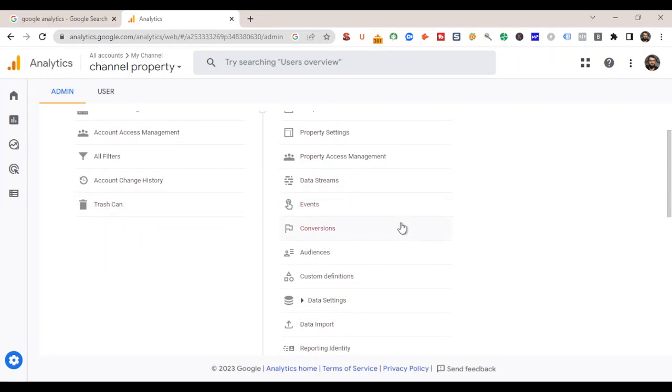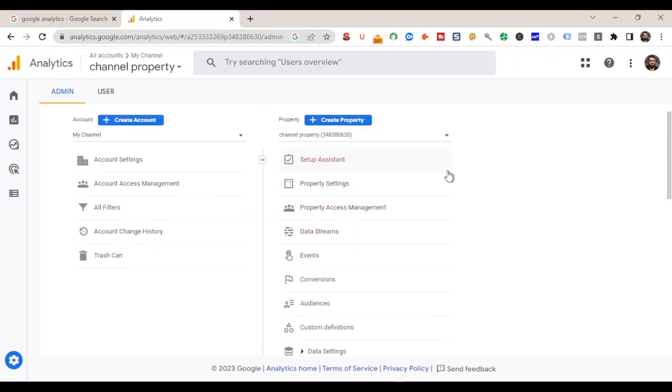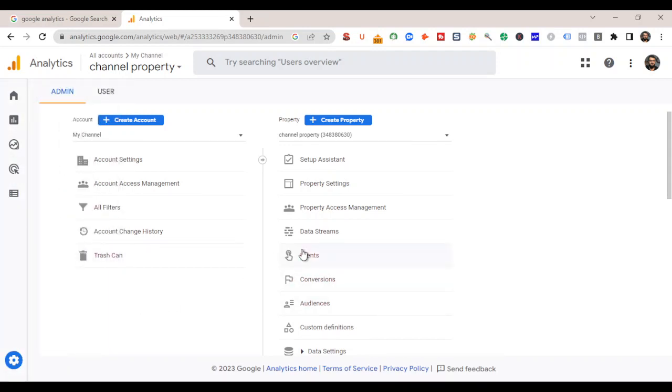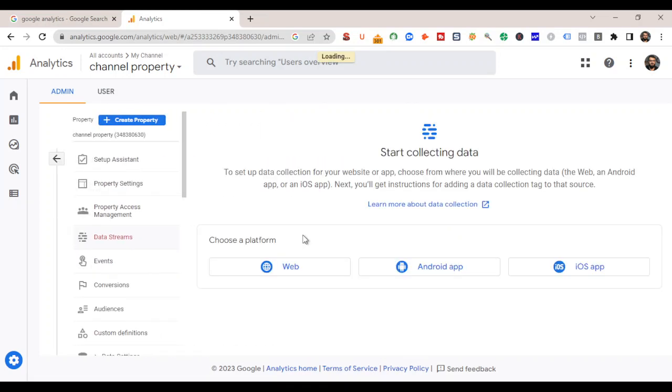The last step is to get a short piece of code and install this code on your website. And for this purpose, you will need to click on the data streams. Now, don't worry about all these things, which I will walk you through in my next tutorials, because I'm going to show you a walkthrough of this whole dashboard. I will help you understand all of these things one by one. But since we are doing the basics, for this we will need to click on the data streams.